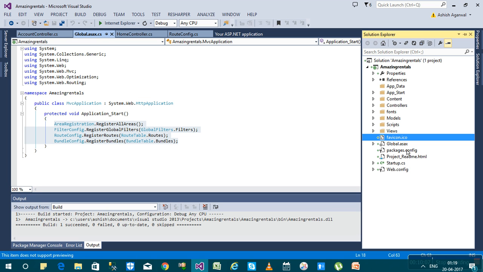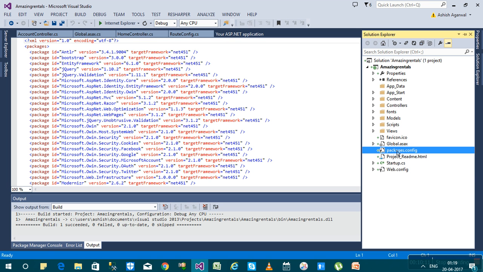Post that we have packages.config. This is used by NuGet. Again, we'll be talking about NuGet in later videos. As of now, you just need to know that NuGet is a package manager which updates all the packages that your application is referencing.